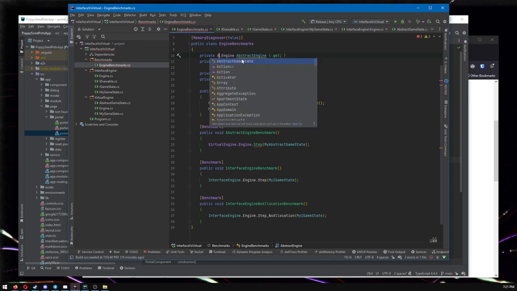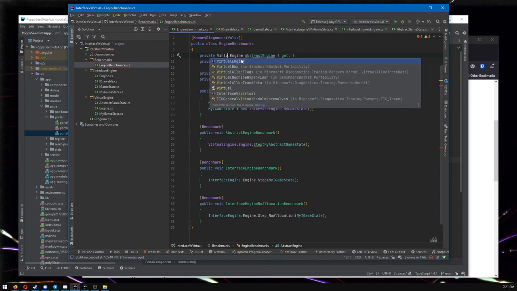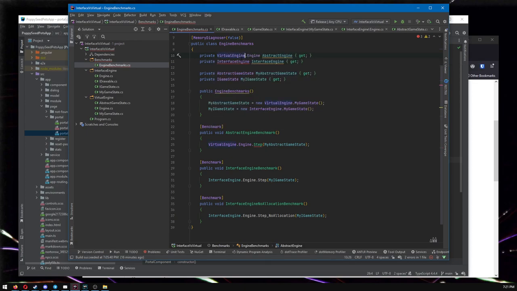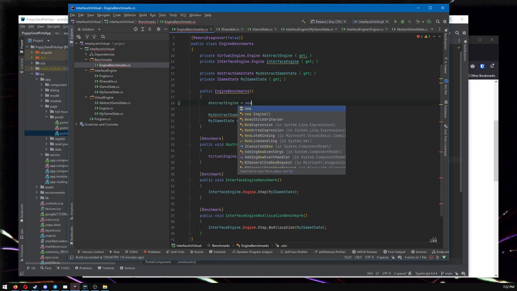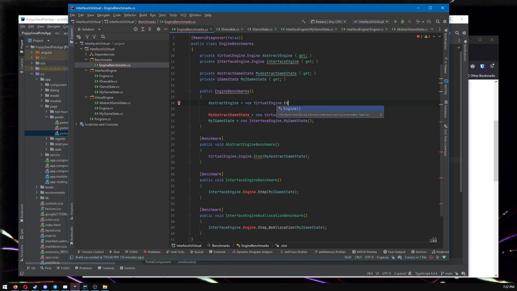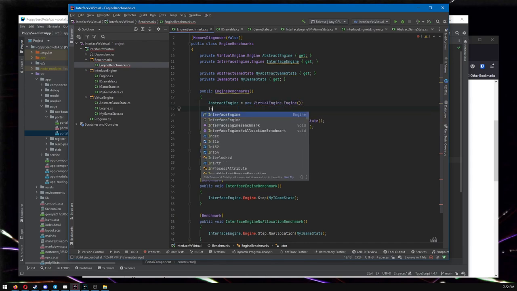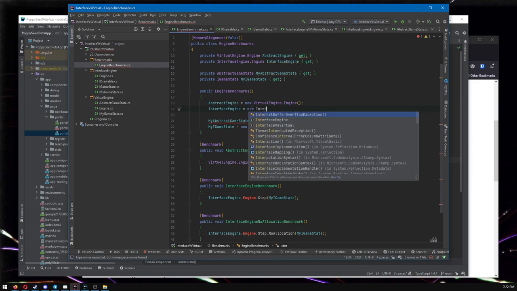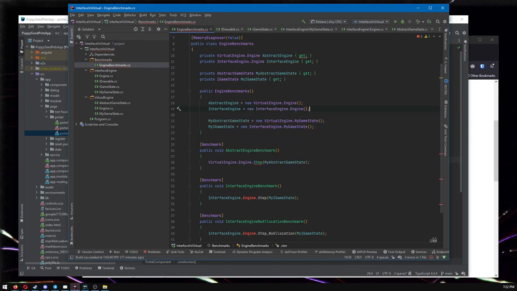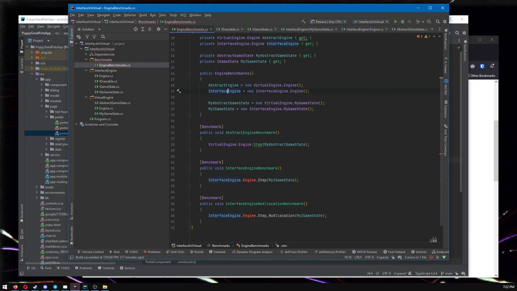Sorry, abstract. Gosh, this is a nightmare. Why wasn't I consistent between virtual and abstract? Okay, an interface engine, there's my interface engine. Thank goodness. Okay, and then we would new these up as well. So let's do abstract engine equals new, apparently virtual engine, because I can't be consistent. Does that mean I should redo this thing? I don't know. I'm not doing it. We're gonna roll with it. Okay, and then here we would say, fine, abstract engine step.